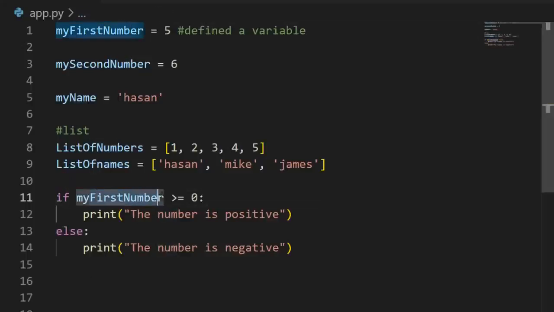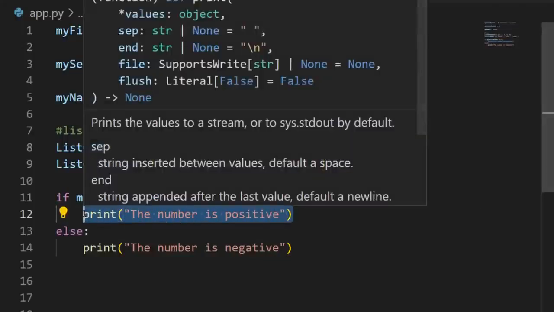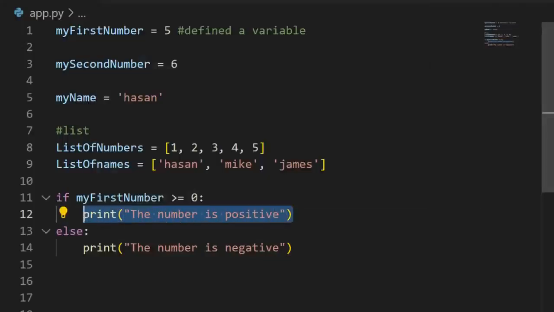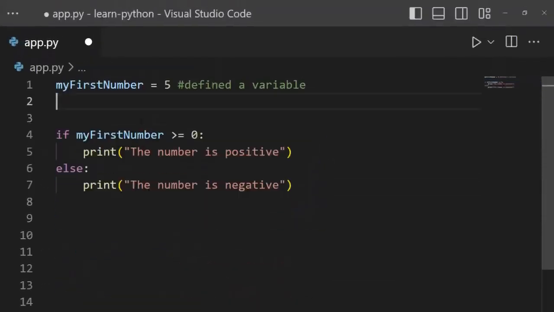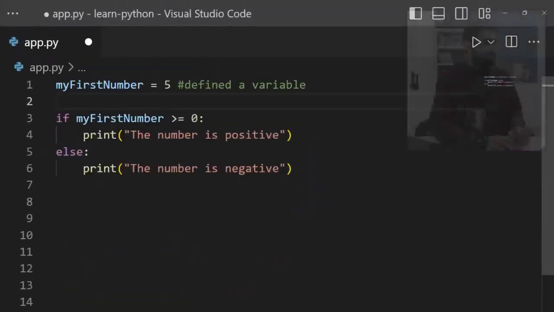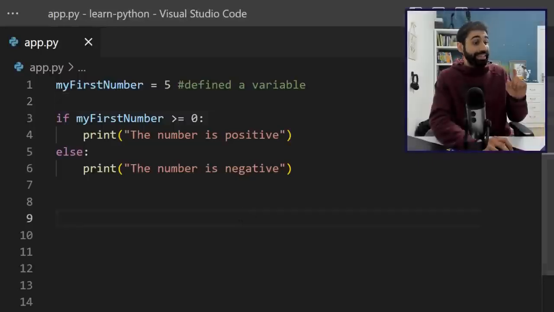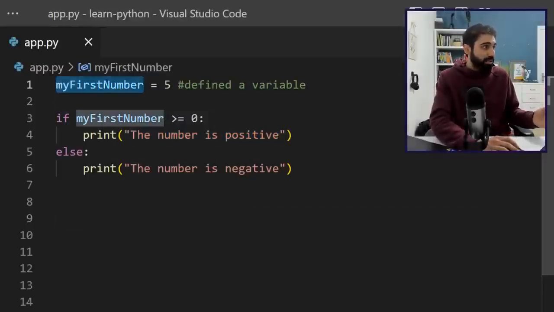If my first number is greater than 0, I will print on the screen. So this is the piece of code that we will execute or run if the condition is met. Write the number is positive, else if it's not greater than 0, write is negative. I will delete everything for now. I will keep only this piece of code. And now if I execute, it must write the number is positive because the variable is positive.